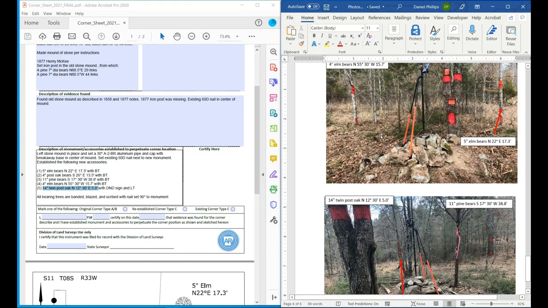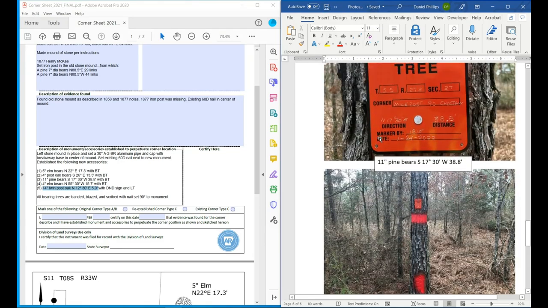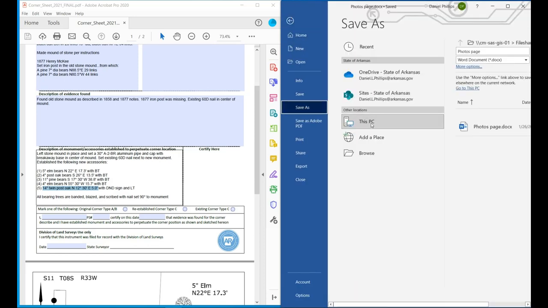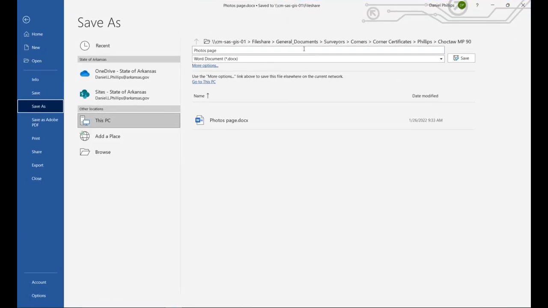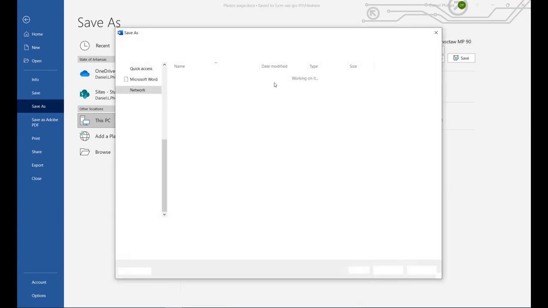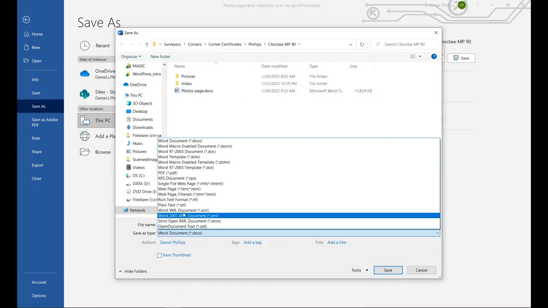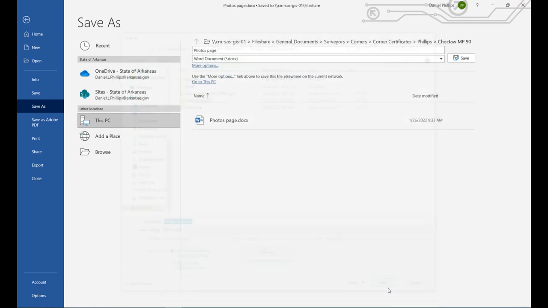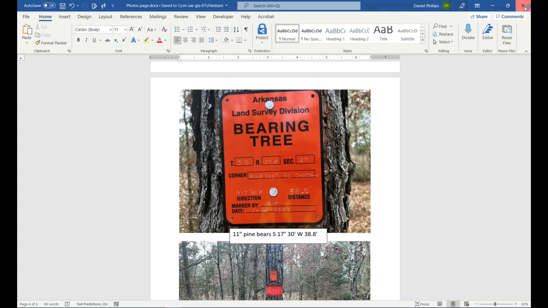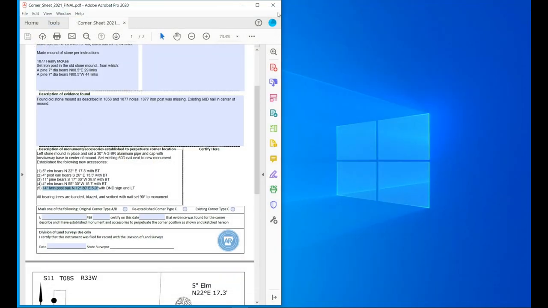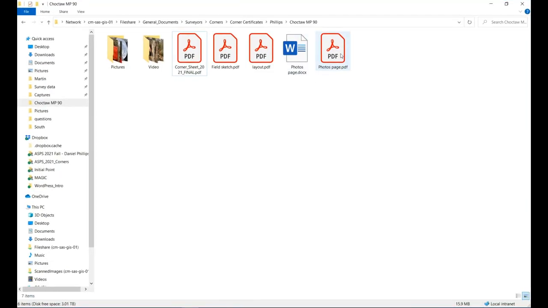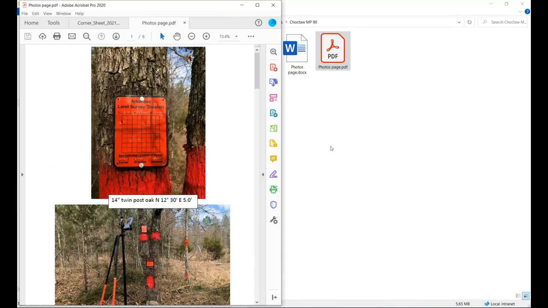Now we want this as a PDF. So I'm going to click File, Save As, and go to my folder, select PDF, and save. We'll close that. Go back to the folder. There it is.